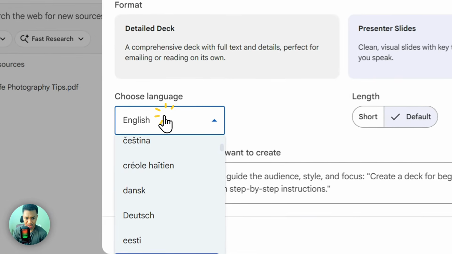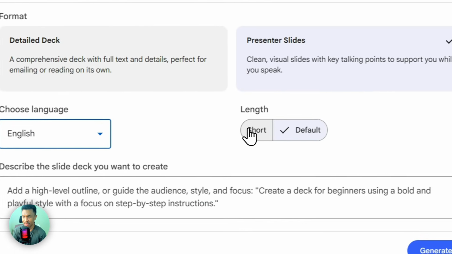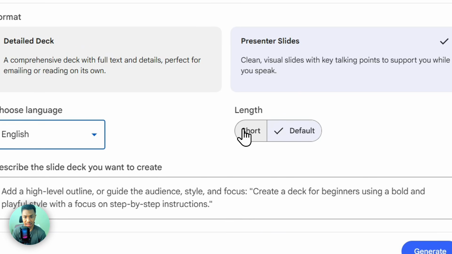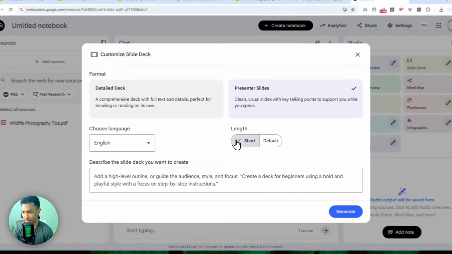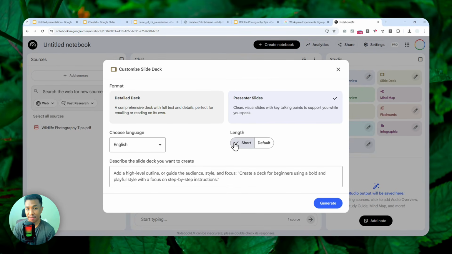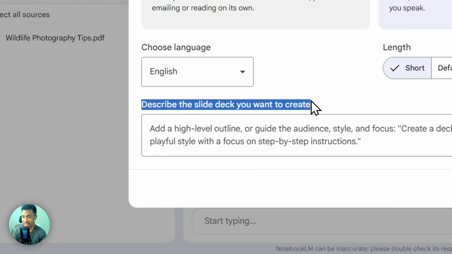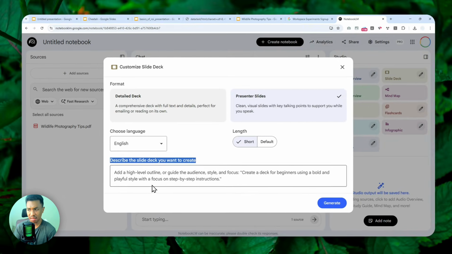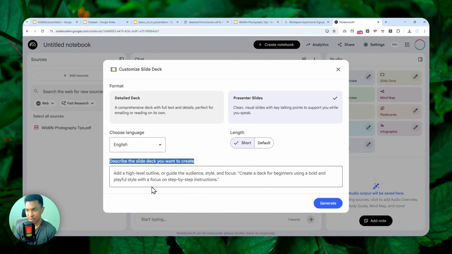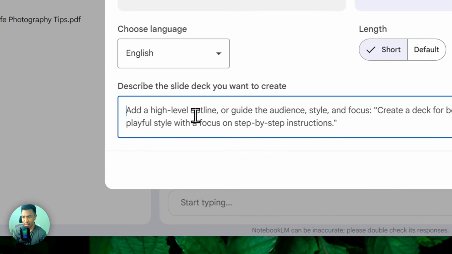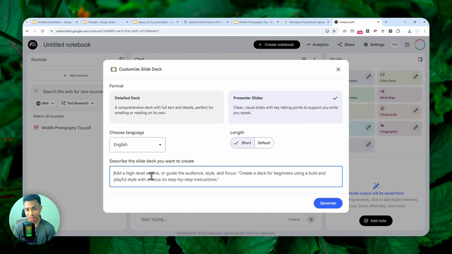And you can choose the language. You can also choose the length of the document. In this case, I'll just select short. And by the way, it is possible to specify the number of slides in this section. This is where you can describe anything that you want. It could be about maybe the style. Yeah, maybe you want to change the color. Maybe you want to have a different point or something else. It's up to you. Just provide that right here in this area.